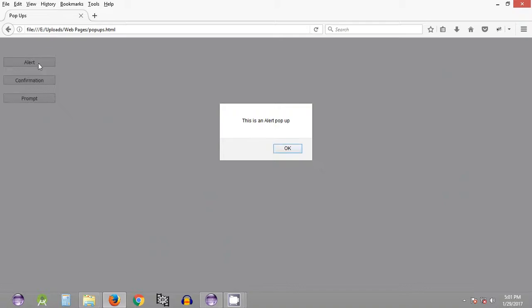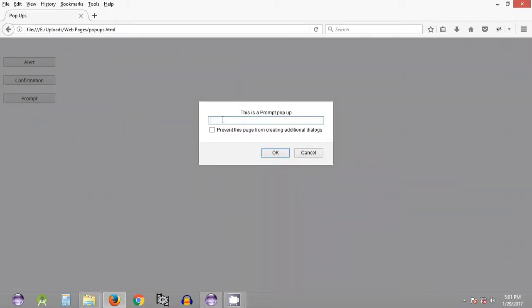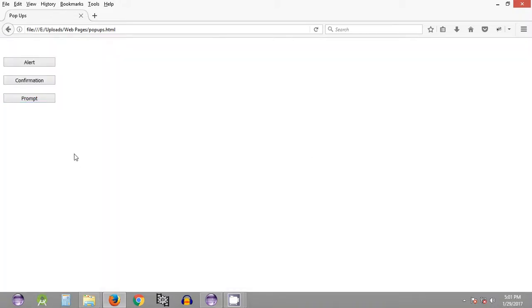So this alert pop-up contains only one button, that is for accepting it, and in a confirmation we have two buttons. Irrespective of their functionalities, we are just going to retrieve the data and click on any of them. When you click on OK, you are accepting it, or else you are rejecting it when you click on Cancel. And in a prompt you provide some kind of data to the prompt pop-up. We are going to see all these three types of pop-ups and how we can handle them in our test automation scripts in the upcoming tutorials.